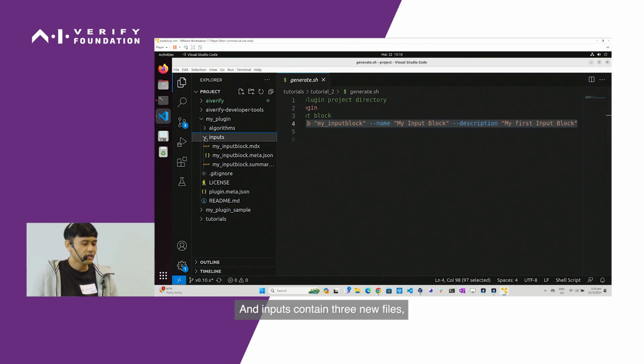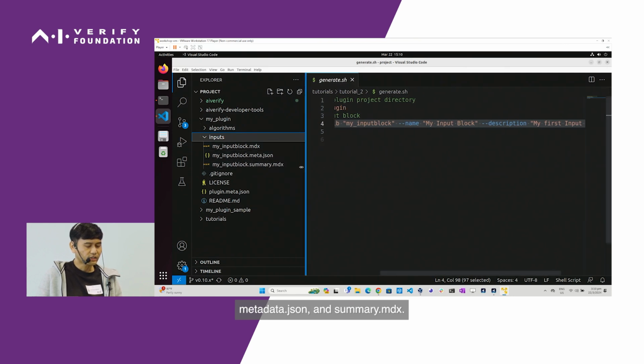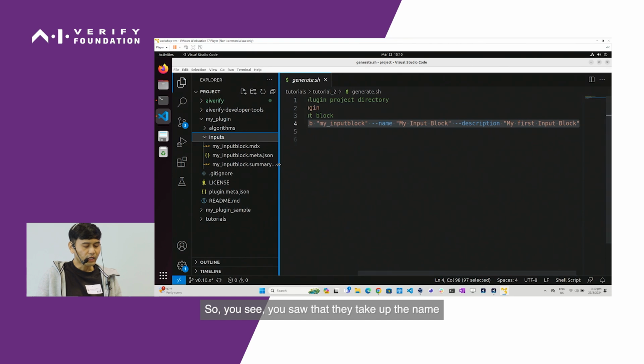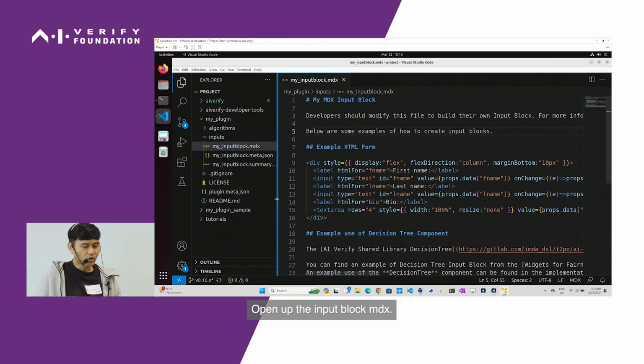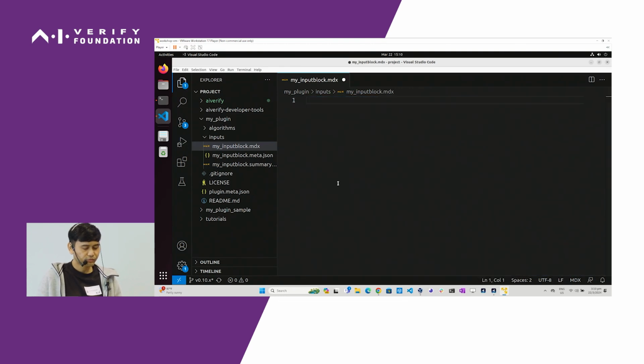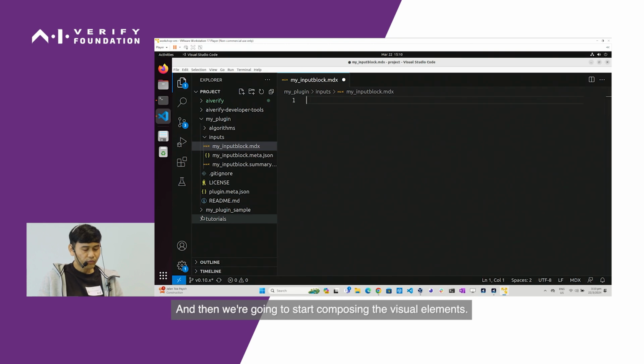And inputs contain three files called myinputblock.mdx, metadata.json, and summary.mdx. So you saw that they take up the name of what you input in the command earlier. Open up the input block mdx. You can just remove everything. And then we're going to start composing the visual elements here.